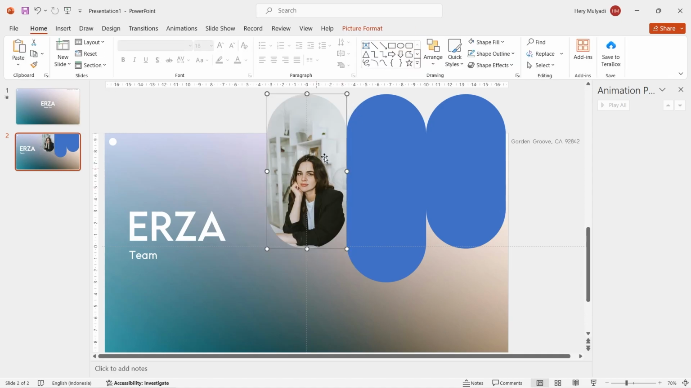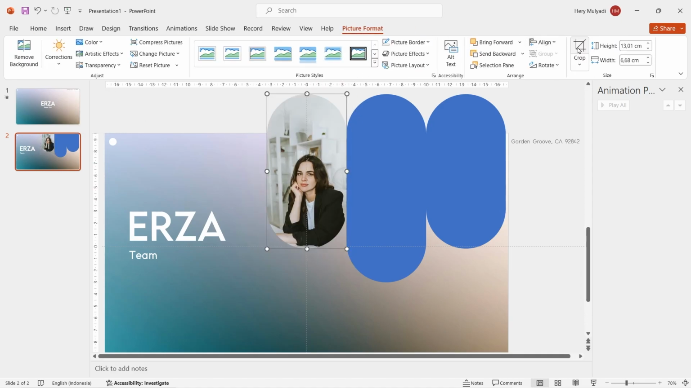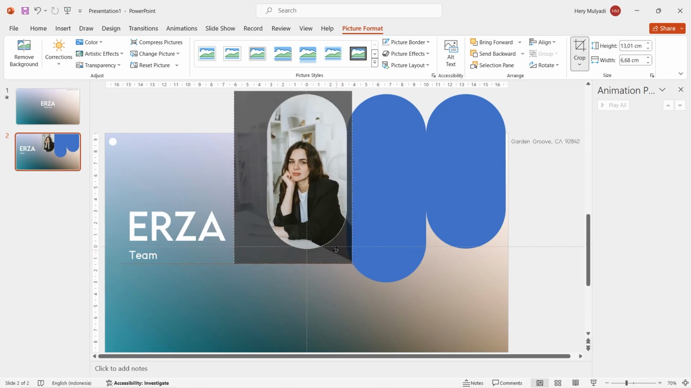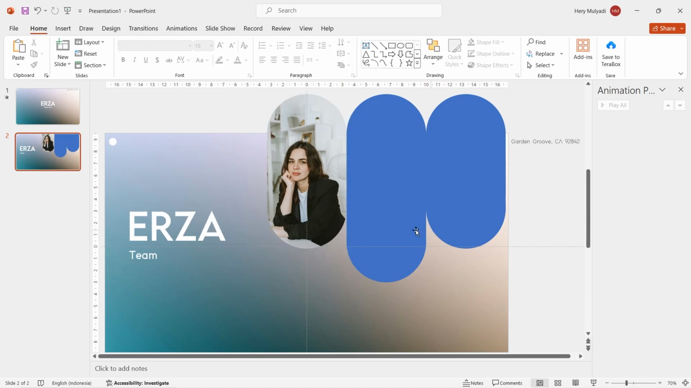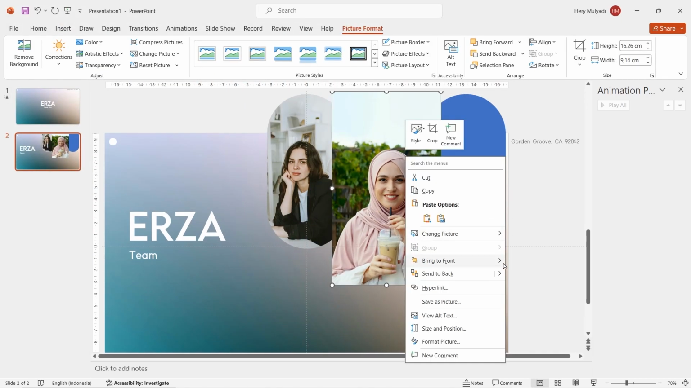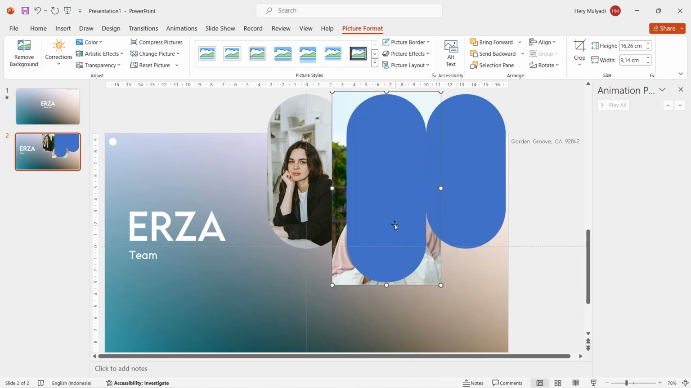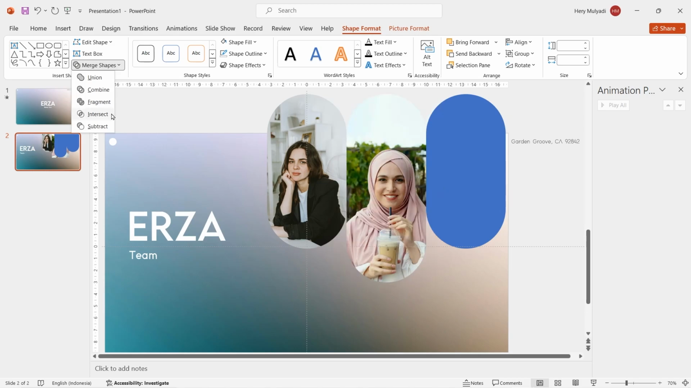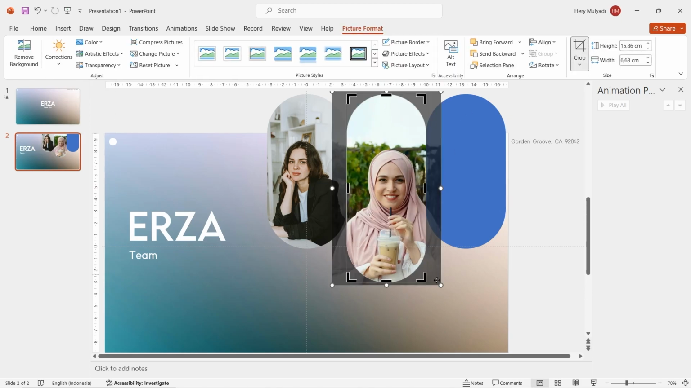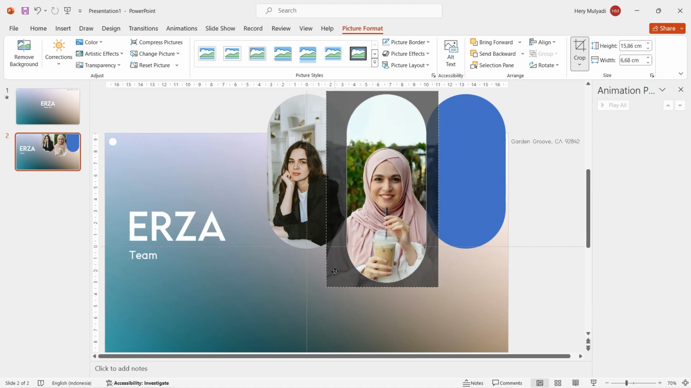It's almost done. Go to Picture Format, click on Crop. Now I'm adjusting the picture position. For the next shape, do the same thing. Send to backward twice. While selecting the picture and the shape, click on the Intersect option again. Go to Picture Format, click on Crop. I'm adjusting the picture position again.